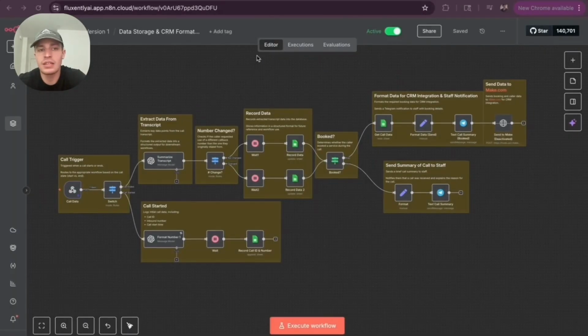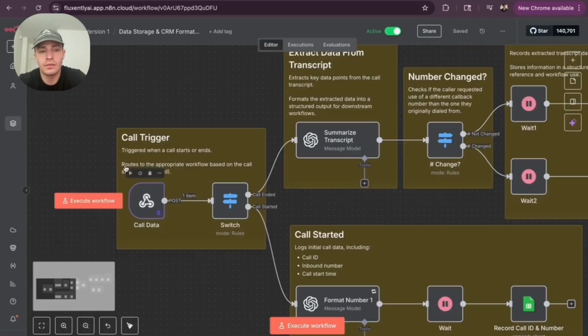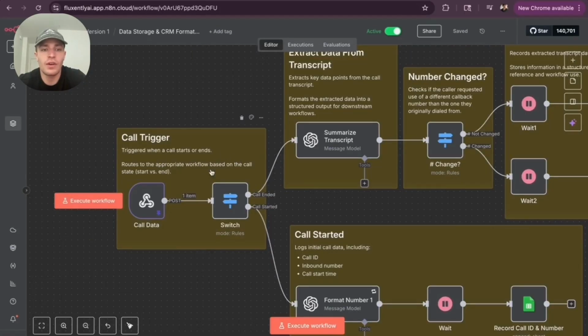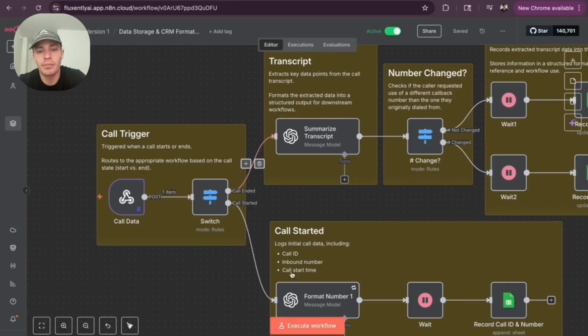This is the data storage and CRM formatting system. It is triggered at the start of a call and when the call ends. It routes to the appropriate part of the workflow according to whether it's the start or the end.